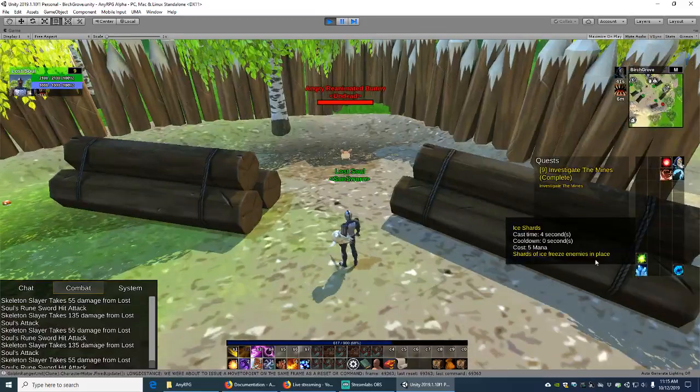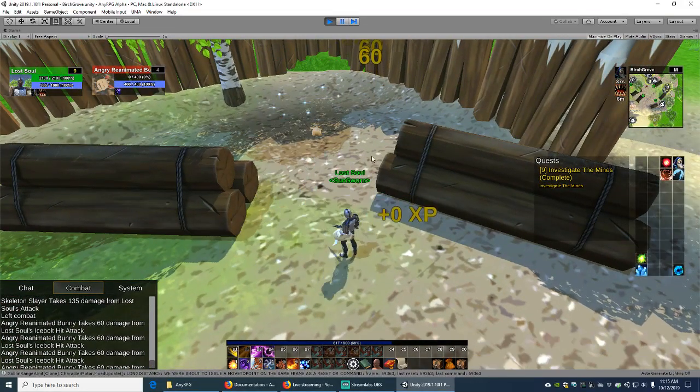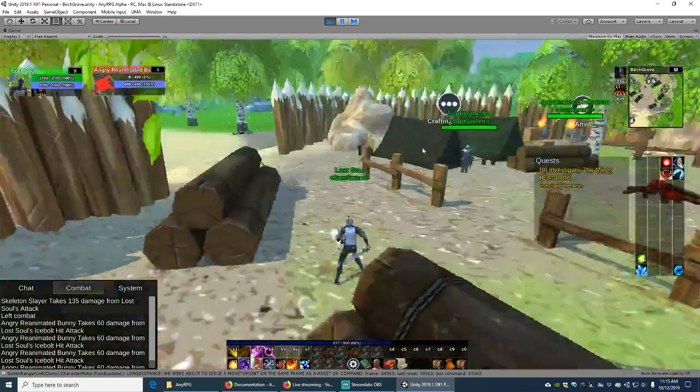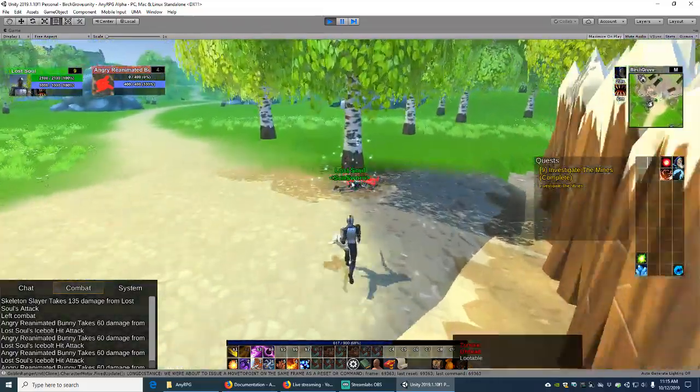Let's just look at what that looks like. Boom, straightforward, and it's just destroying this poor little bunny here. Yeah, because he's still like level 4. He's gray to us now. Easy peasy.